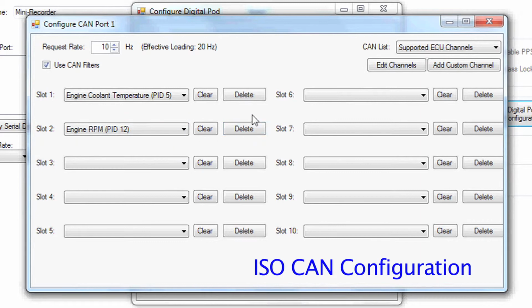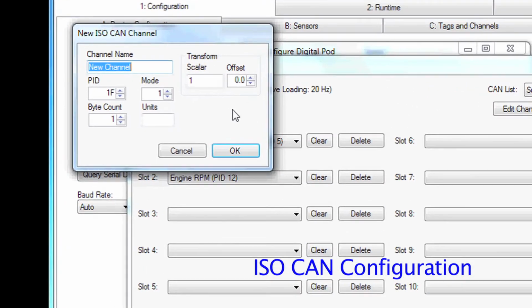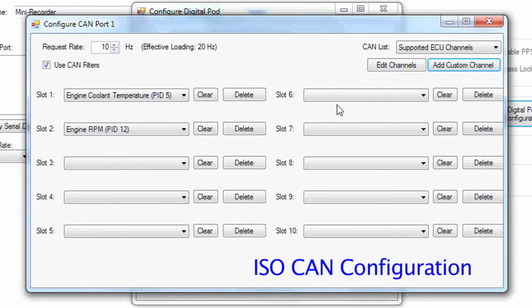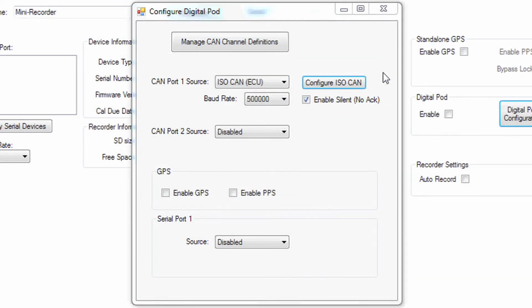To define a custom channel, click on the Add Custom Channel button. The new ISO CAN channel window allows you to specify all of the components that make up an ISO CAN channel. For more information on creating custom channels, consult the TCS user manual. To assign a custom channel to a slot, switch to Custom Channels in the CAN list dropdown, and then make a selection in the slot dropdown. After all channel assignments are complete, clicking on the Close box enters the assignments into TCS and returns you to the Configure Digital Pod window.